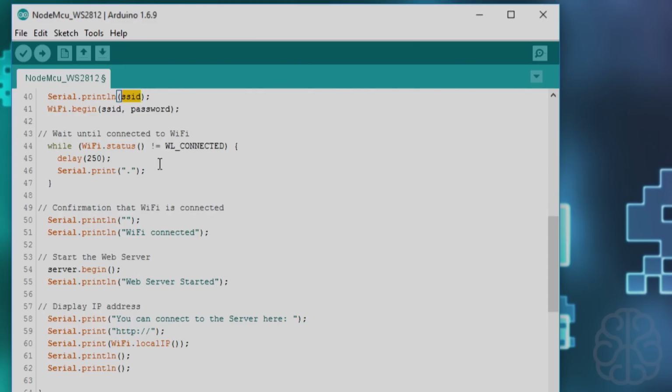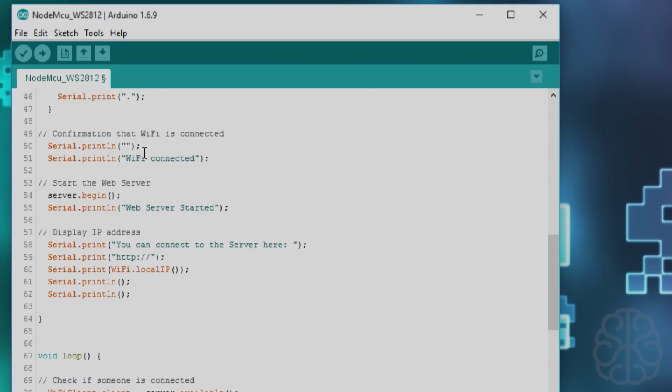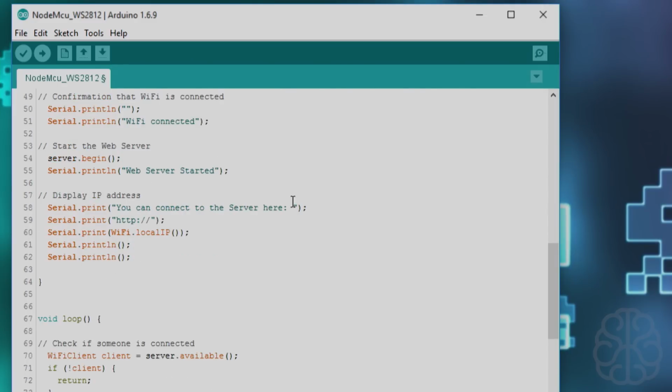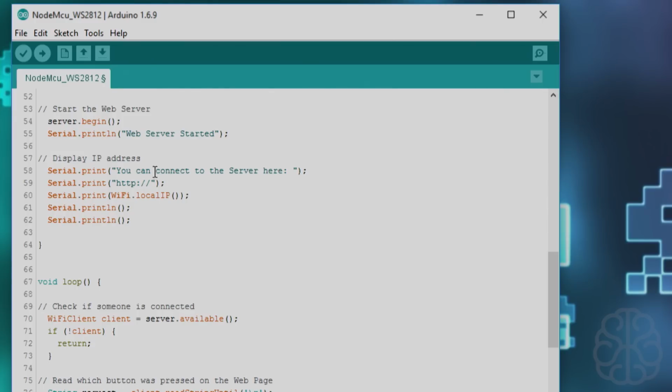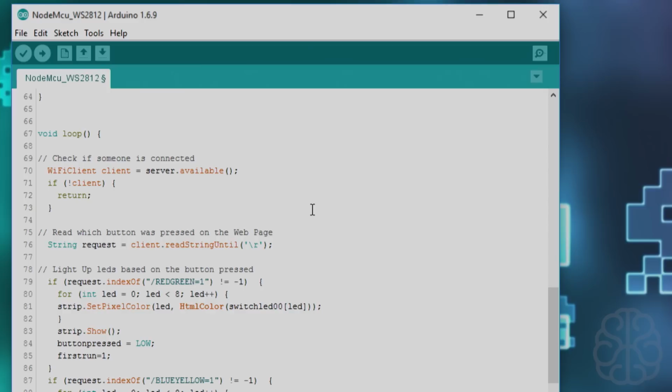Now we wait until it's connected. We just put dots. You'll see that later. And when it's connected, we say we are connected and the web server is started, and you can connect to the server here. This is all in the serial monitor window. We'll see that when we do the testing. And we put the IP that the router gave us so we can connect using a web browser. And then we have our main loop.